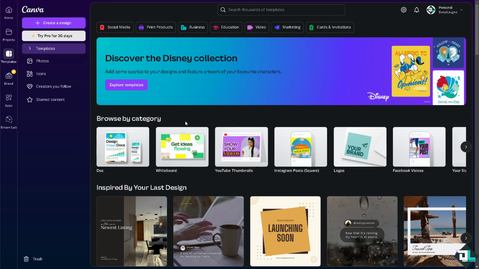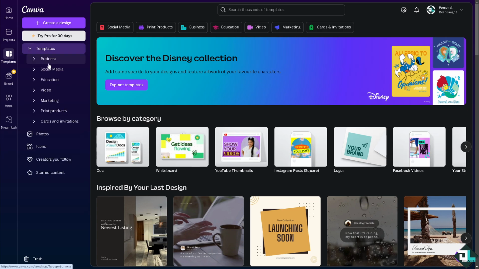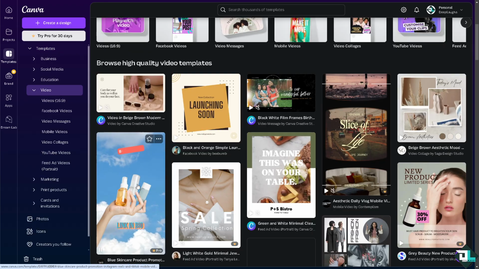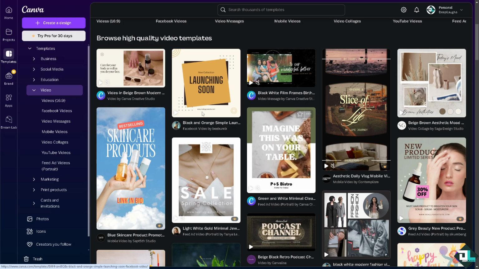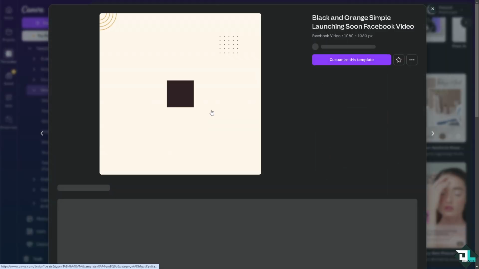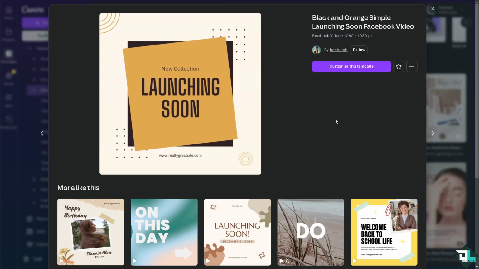If you haven't already, you can simply click the templates so you can start building your own design. You can choose from business template, social media, education, or video. For example, we're going to be choosing video, and we were looking for something like maybe this, the launching soon one right now. And then choose this template right here.